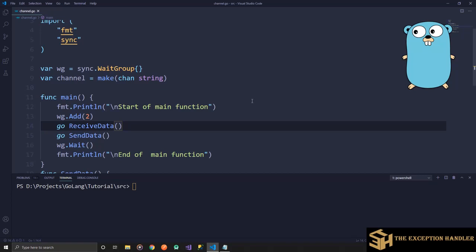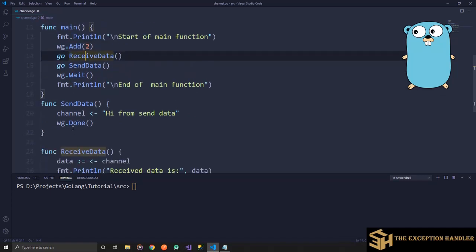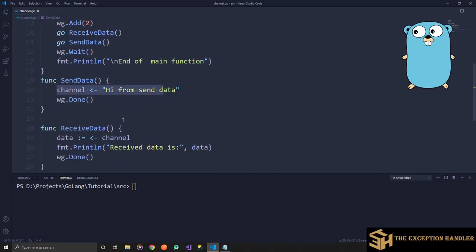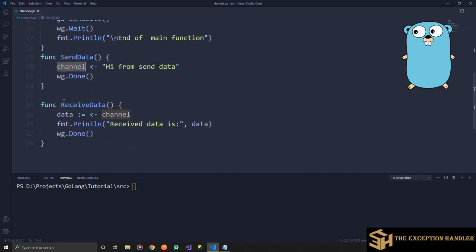So now let's see how we can create a channel and how we can send and receive data from a channel. Wherever we discuss channels, we'll always use a Go routine, because channels are meant to synchronize our data between the Go routines. Over here I have created a wait group so that I can synchronize between two different Go routines. Then I have created two different methods. One is send data, which will send some data to a data structure designed by Go, that is a channel. And there is receive data, which will receive the data that is being sent.